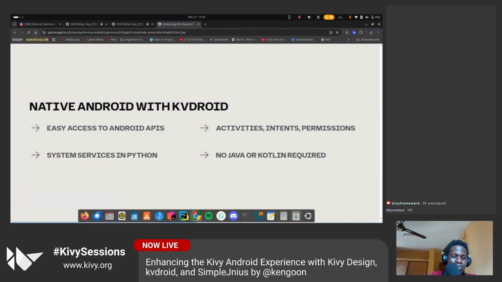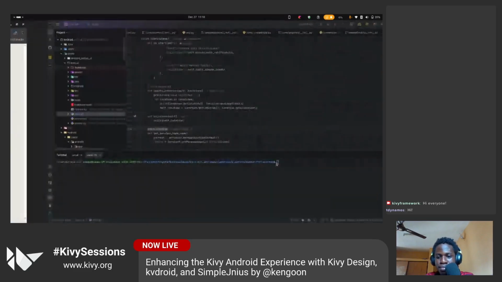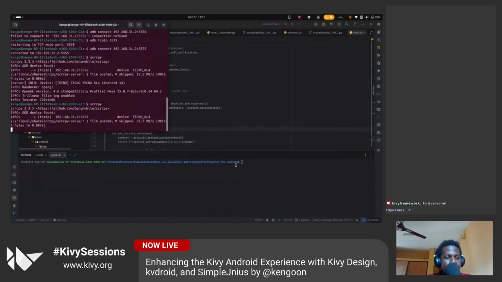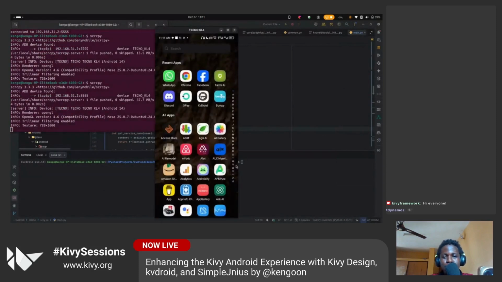Let me connect my device to my laptop so you can see it. I hope you guys can see my device.